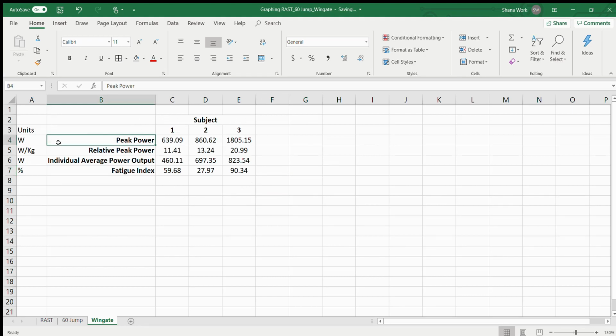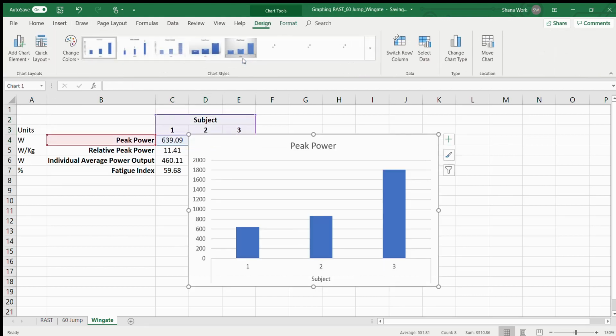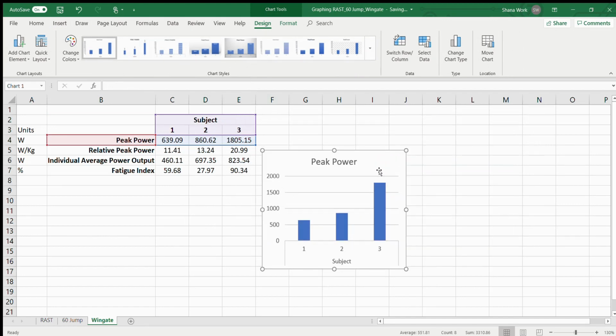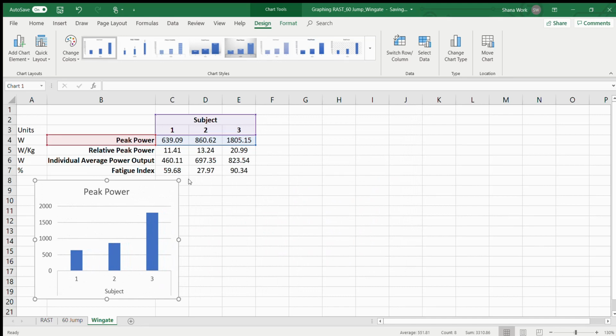For peak power, we will select the entire row of data plus the subject information or the subject numbers. Insert, and for this we are using a bar graph. Here we go. We can make this a little bit smaller just for ease of visual as we continue on with these different graphs.